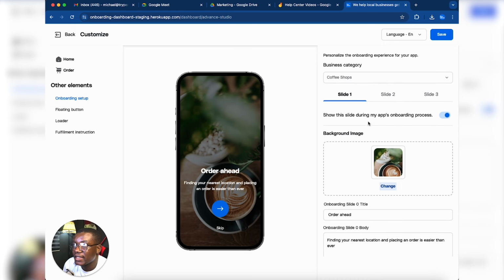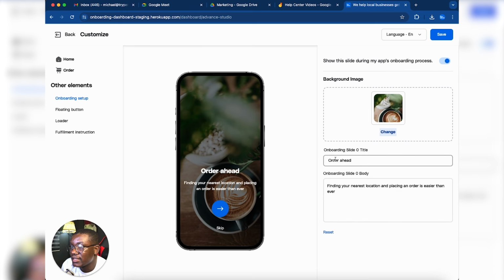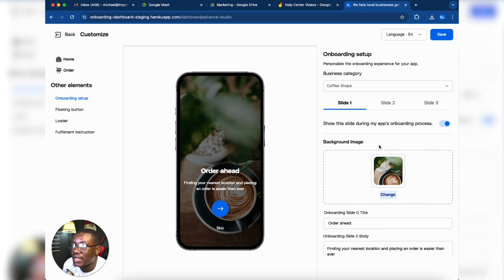So the first slide, you can turn it off or on if you want to apply just a single slide or two slides, or leave it as 3 slides. You can actually set it up that way by turning off or on each of the slides that you want to take off or you want to leave. Now you can set the background image, and then you can set the title text here and the body text as well. Now you also have the option to reset everything back to the default state.